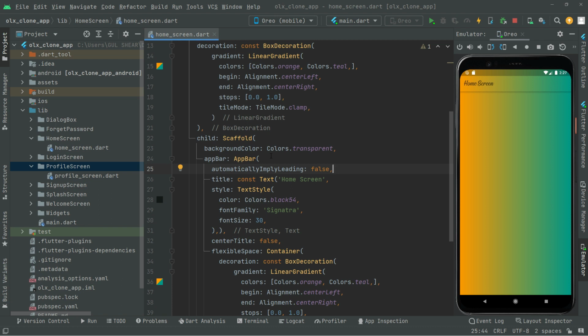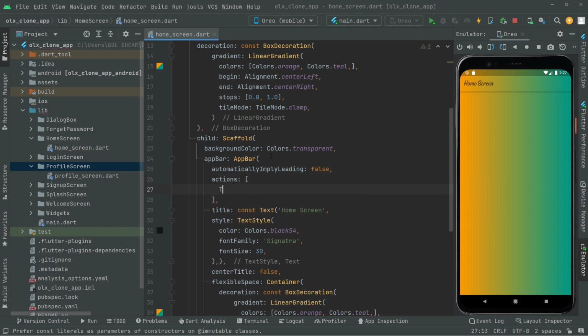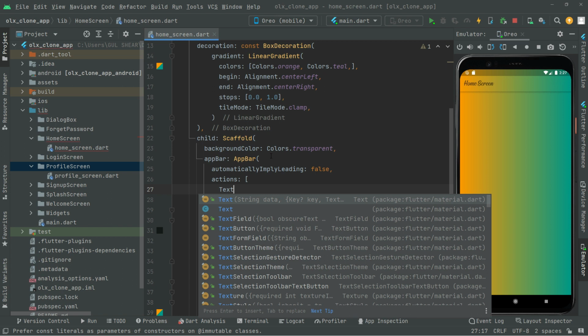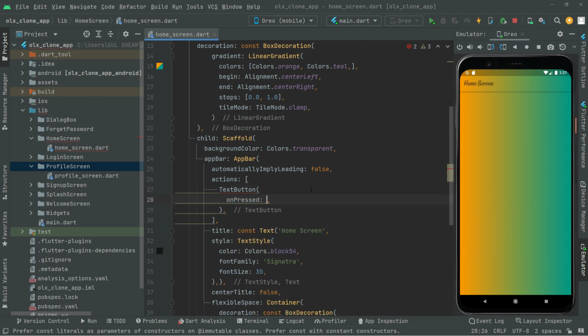So let's move further. Now right down here you will take the actions. Right in the actions you will have a text button, as I told you already. It's going to take the on pressed event and also child, as you guys can see. For now just remove that, and we will add this just in a while. In here comma, and now right in the text button provide the on pressed event. For now we will just leave this empty.